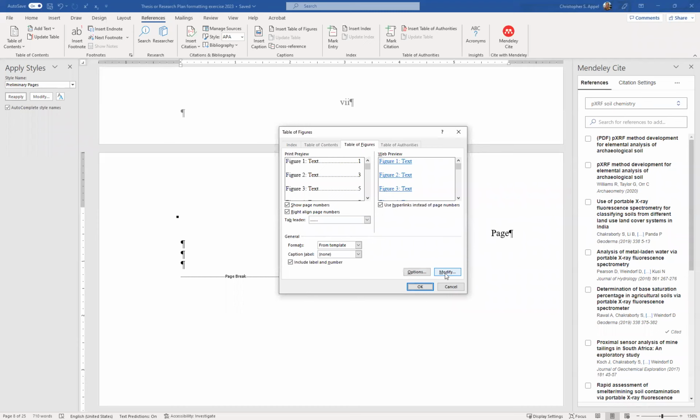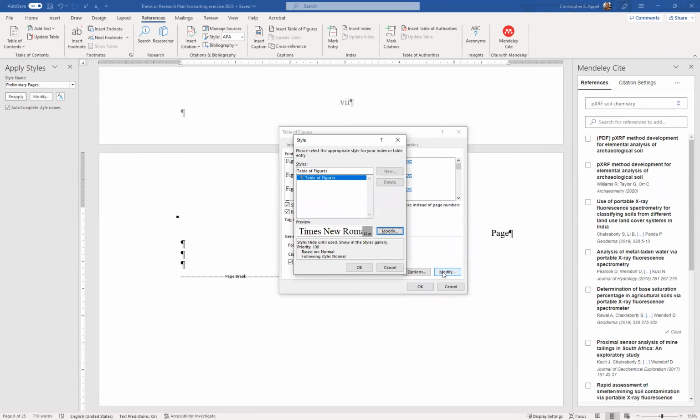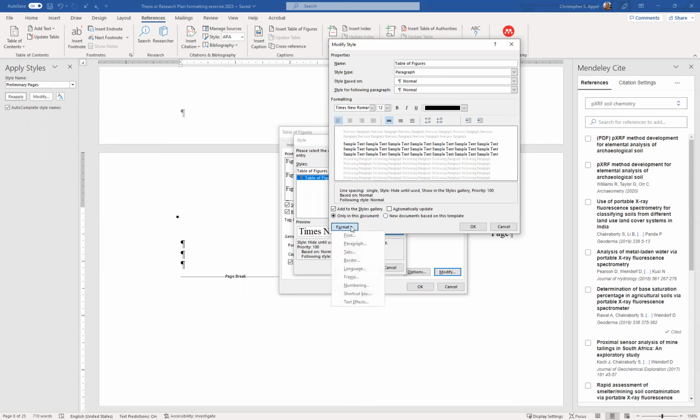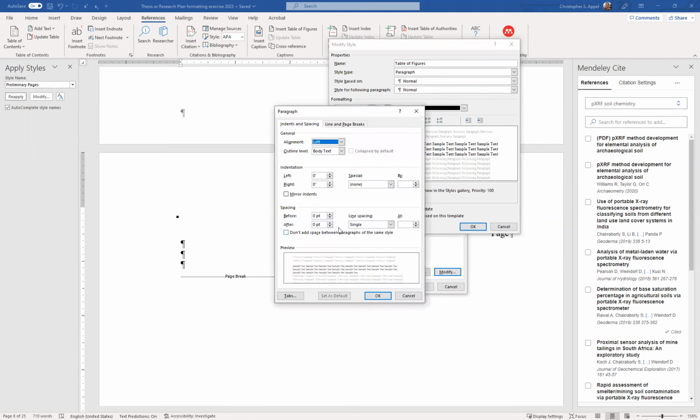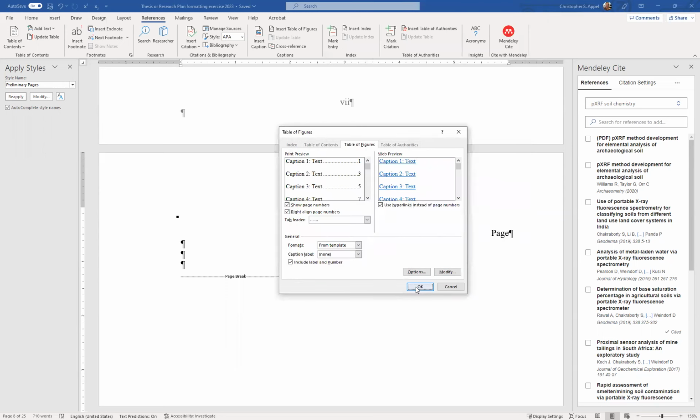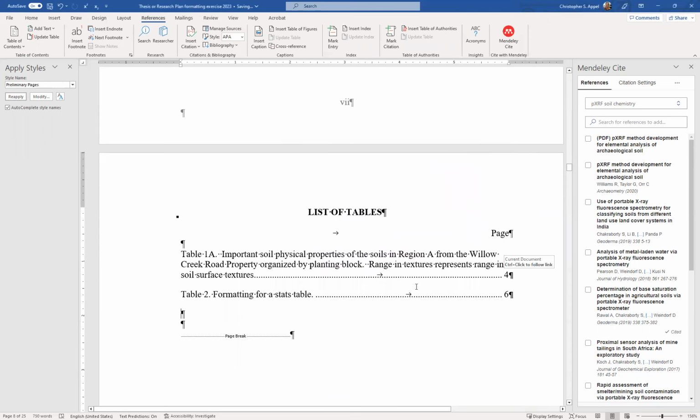And let's go to modify before we put it in. And let's modify this. The default is going to be double spaced, and we want that to be single spaced. But after each one, we want to insert like a line. So here's where I'm going to go to format, paragraph, and on the spacing after, I'm going to change that to 12 again. We'll click OK, click OK, click OK, click OK. And hey, how about that?